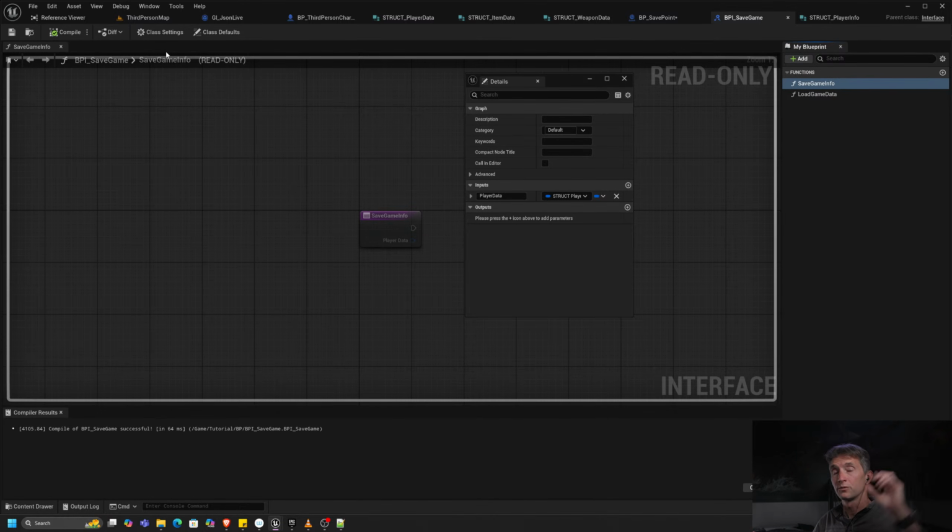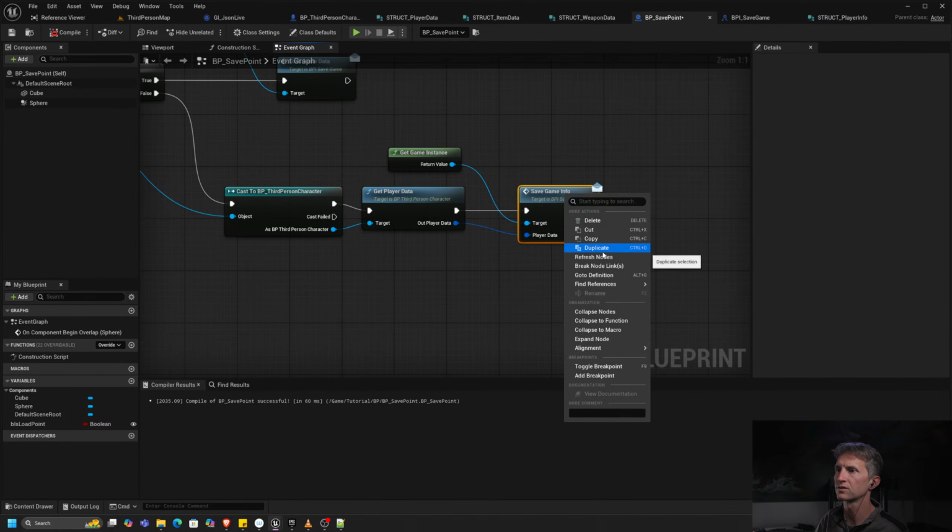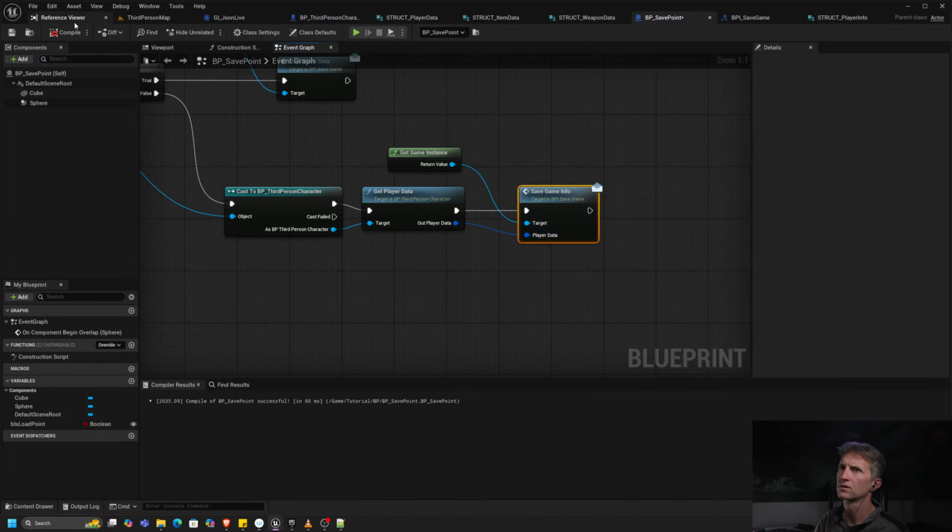I would rather flip those, by the way. I would rather call this player data, and then the player individual information would be player info, but I didn't want to move too many wheels in this case. So let's just go ahead and refresh this node. Compile. Interesting. Oh yeah, there we go. That's cool. Compile and save.